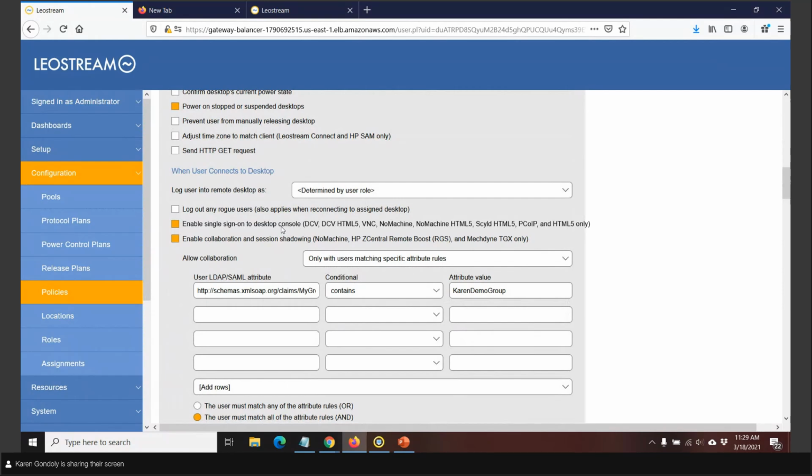For certain protocols, I mentioned collaboration earlier. For protocols that support collaboration, and you see there's a pretty good list of them, we allow users to send invitations to other Leostream users to collaborate. And you see I've got that feature enabled here for NoMachine.